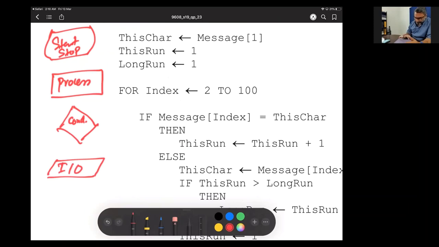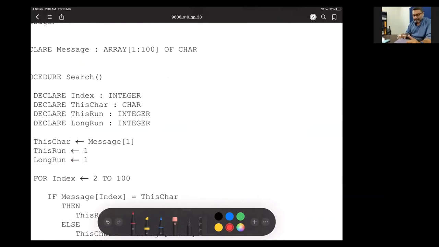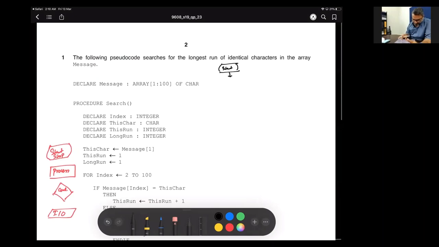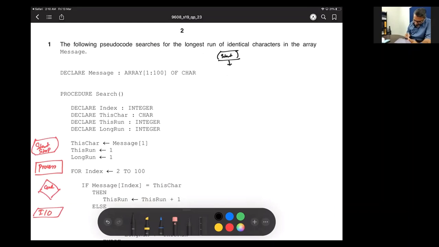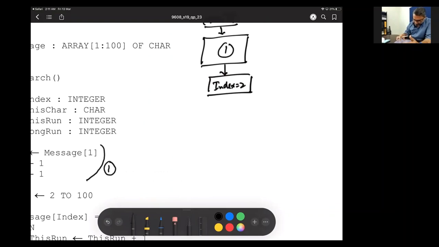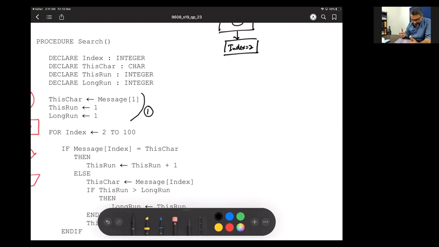Declaration is not required, so we are starting with start, then we go further, and what it says, it says this character is equal to message one. I make it one. So these are all assignments. So these assignments will go there, one. And then for index is equal to two, since there is no particular shape for this loop index, we will only be assigning two to index to start with. And then we go further and we see how do we actually deal with it. So this is 2.